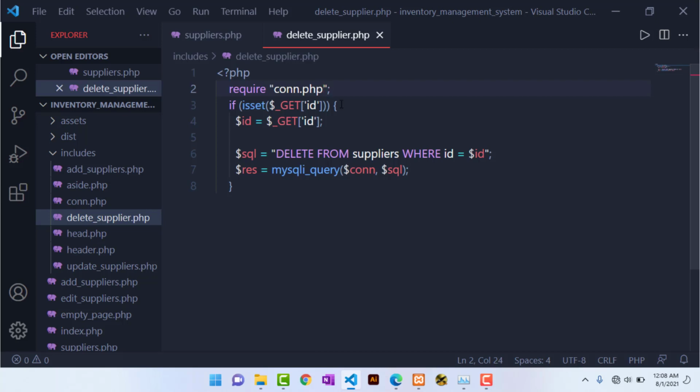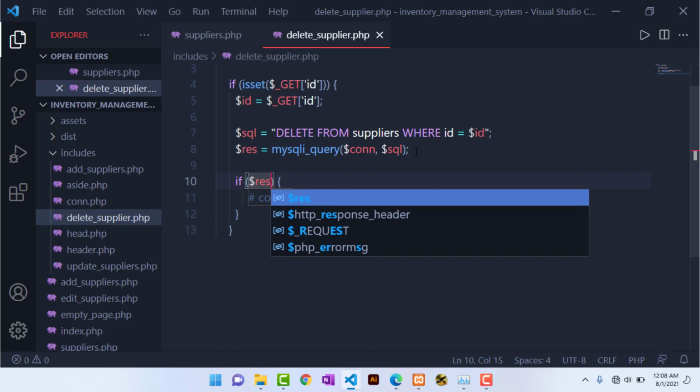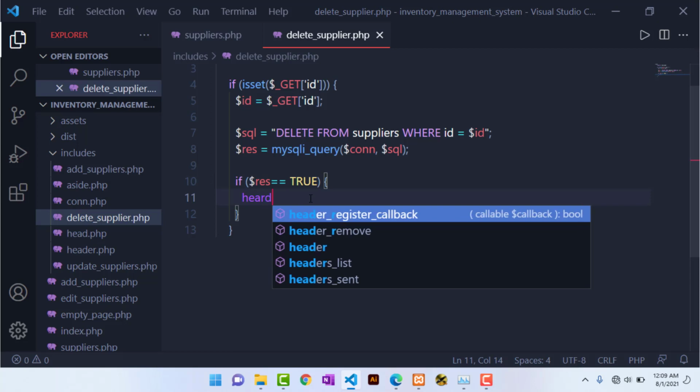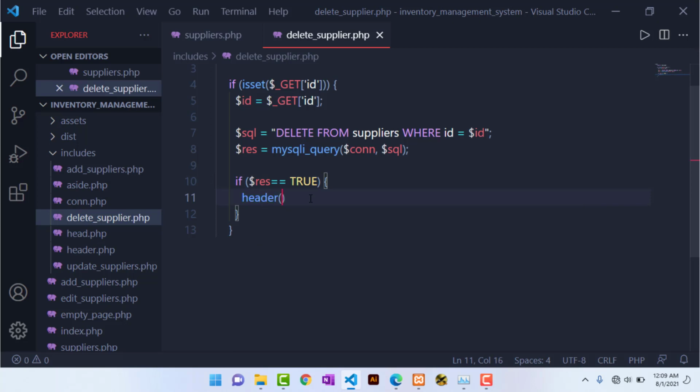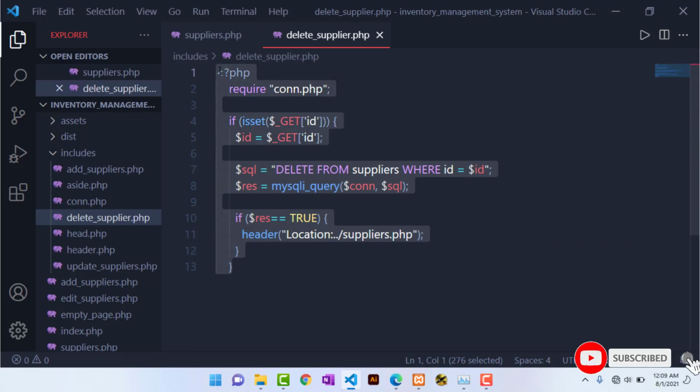So down here we are now saying if res is equal to true, then we should be taken to suppliers.php. So location suppliers.php. So as simple as that. So this is the PHP script that should help us to delete the records. So let's see if that works.